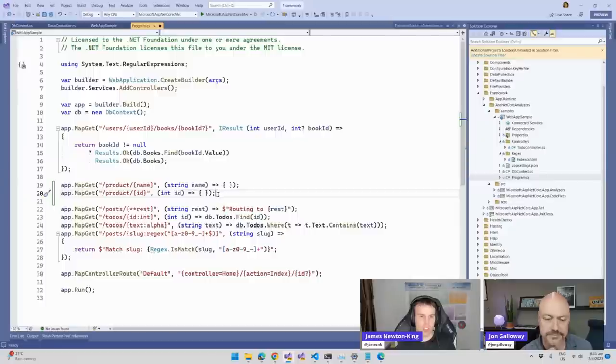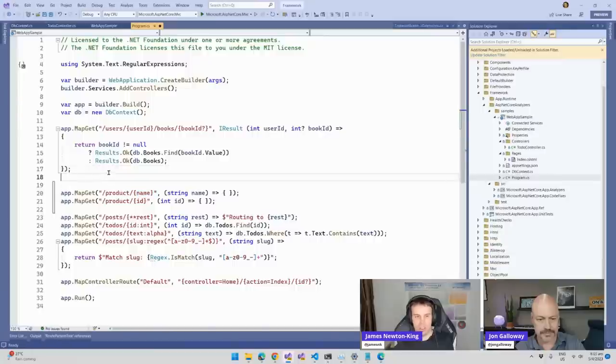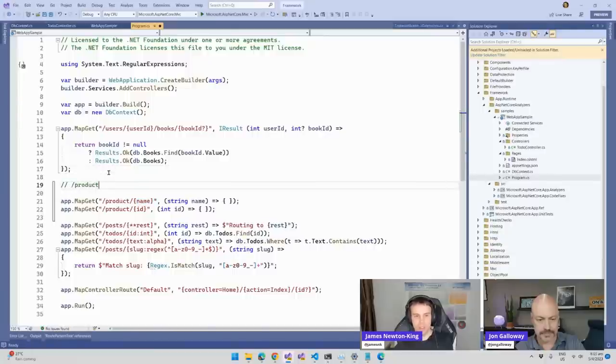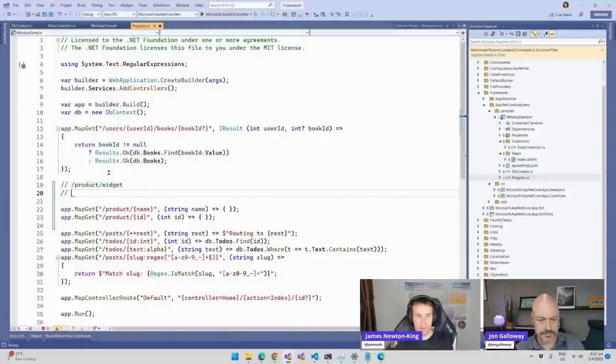But from routing's perspective, these two routes match the same thing. They're both just saying, I have a product and then I have a segment which follows afterwards. So whether it is product widget, or product 10, this will match both of these. This is just saying any value. And the fact that these two names are different, that really doesn't matter. Like, the name really only matters when it's binding over here.